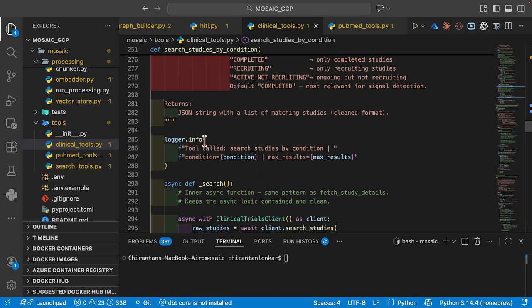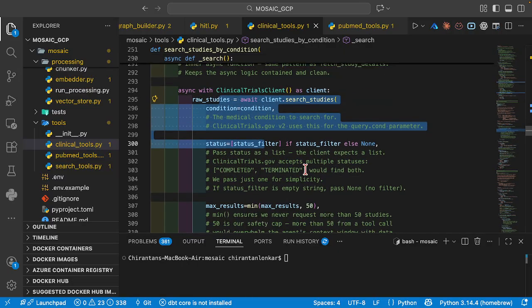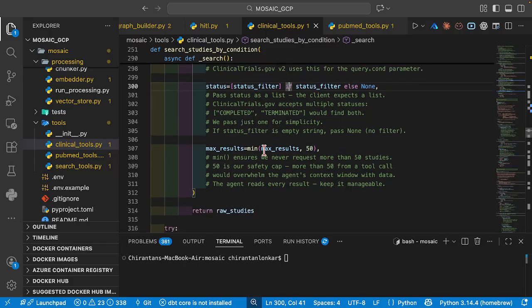You can again just go in here. This is straightforward. It is going to take the status filter.